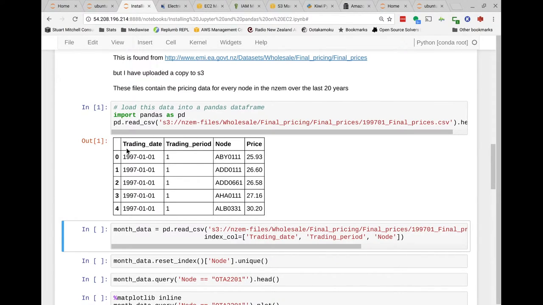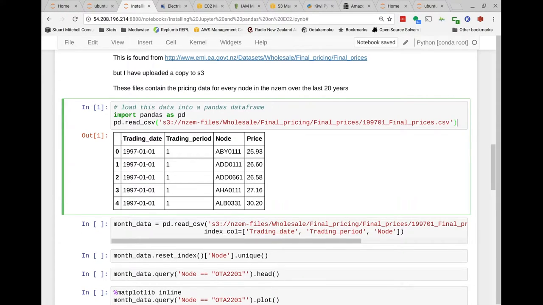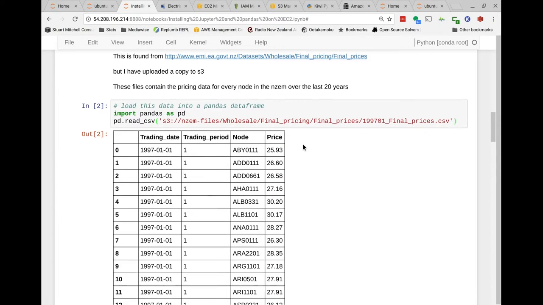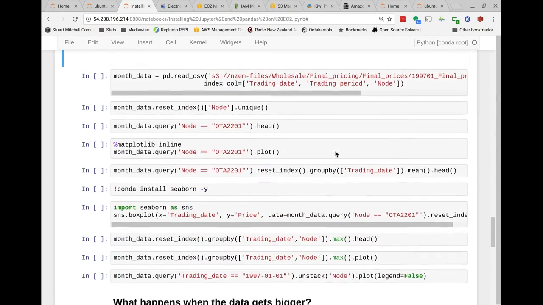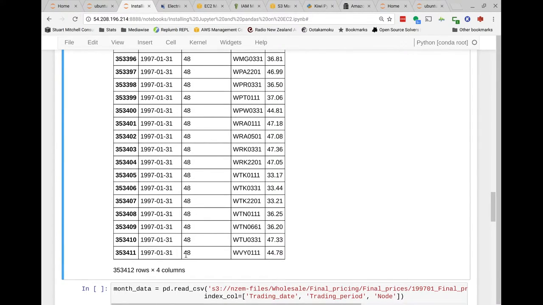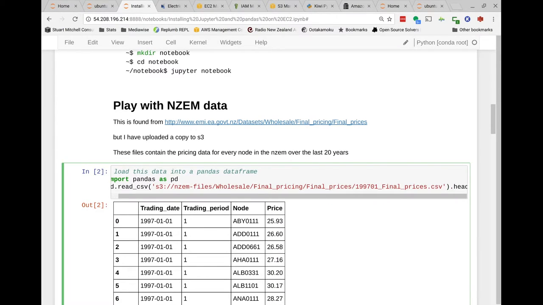I've read in the CSV, and you see here it's got the trading date, trading period, node, price. I've asked for the top of it with head. If I didn't put that in, one of the great advantages of Pandas is that it has really nice representations of things, so you can really muck around with your data and see what's happening. So you see here it's got all your data from January the 1st, 1997 down to the 31st of January. So you can check this, all that data sitting in there. Head's a lot easier when you're doing a presentation because it doesn't take up so much space.